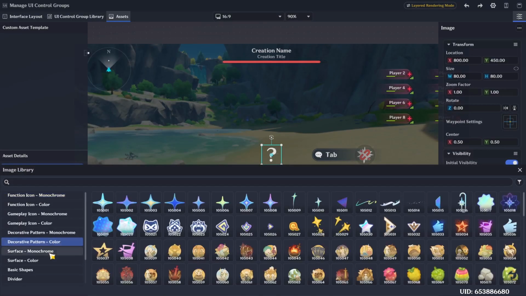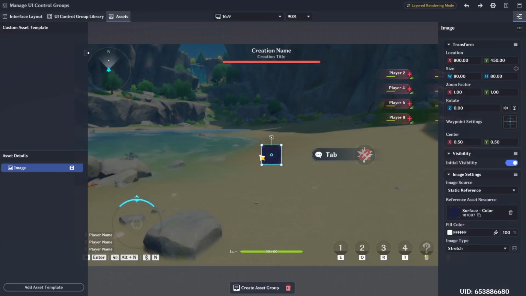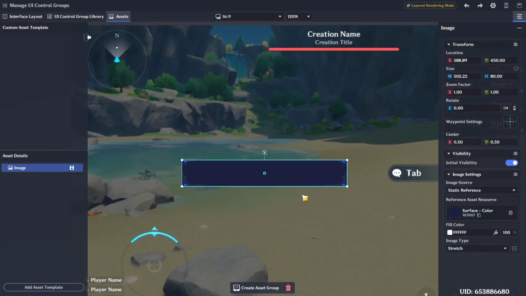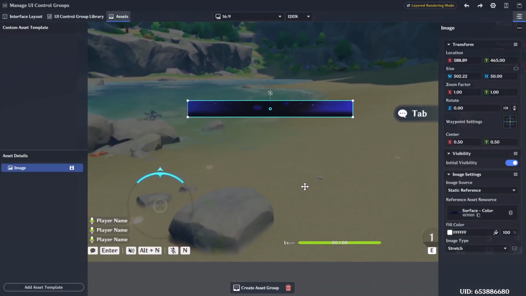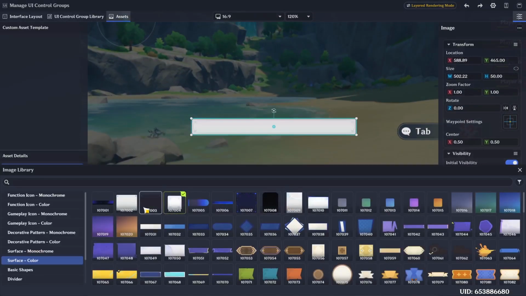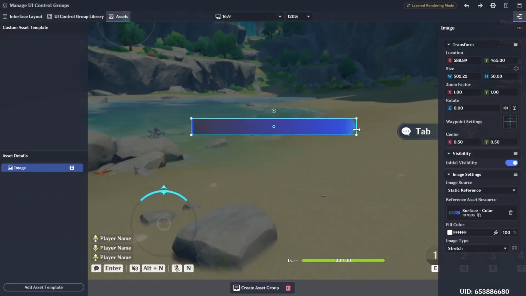So we have to go onto the assets tab, and I'm just going to add the image. I'm going to select something simple here. Let's just drag it to roughly the size we want. Then we can have a proper visualization. I like this one. I think it's quite interesting for our tab.